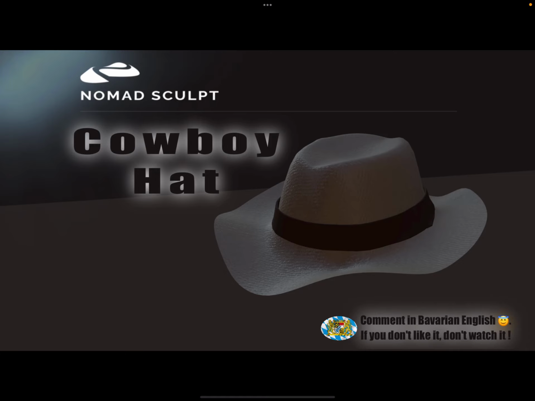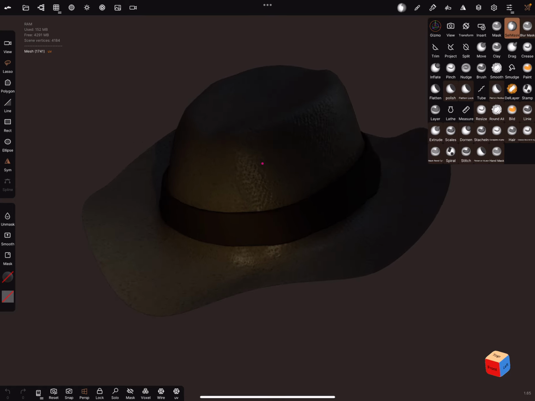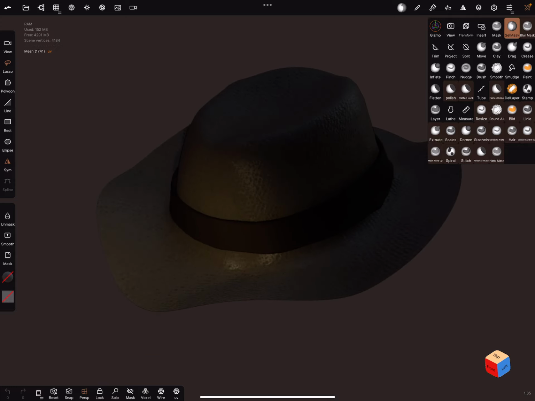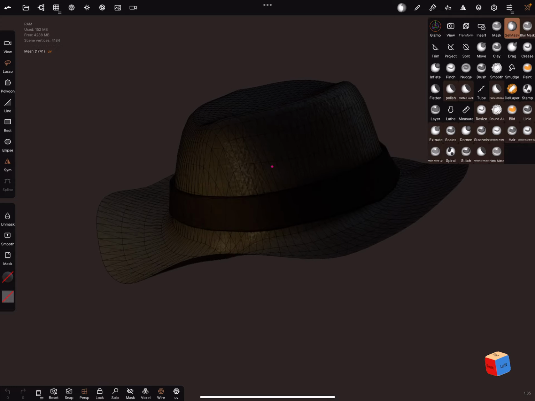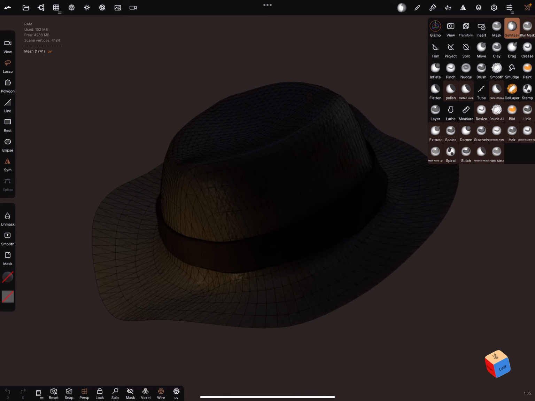Hello, let's sculpt a cowboy hat in Nomad Sculpt. And please don't ask me in the comments about the texture of this hat. It's a normal map. There's another video that explains it.